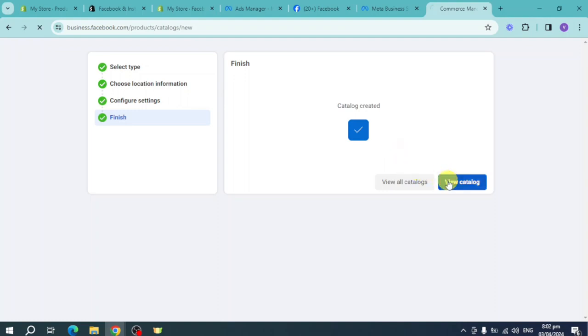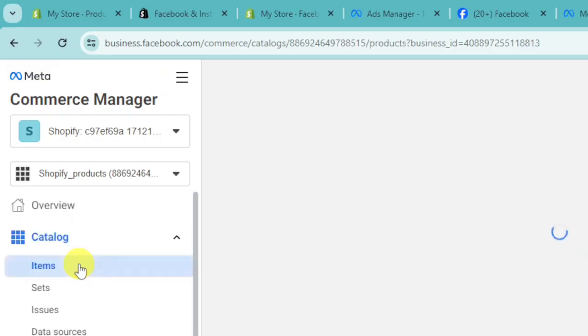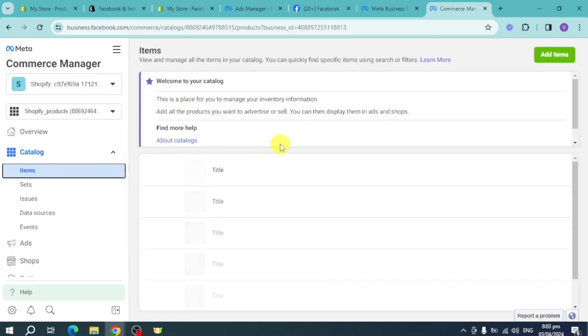Then this will load like this. So let's just wait for that to take us to the commerce manager. In here, there is a free overview, and you can see the catalog that you have. What you can do is click on this items right here, and then you should be able to see the items that you have on your Shopify. Now, since I just created my catalog, it will take some time for the products that I have to successfully integrate into the commerce manager that I have on Facebook. So just wait for the loading process to finish, and once it's done, you should be able to see them right here.